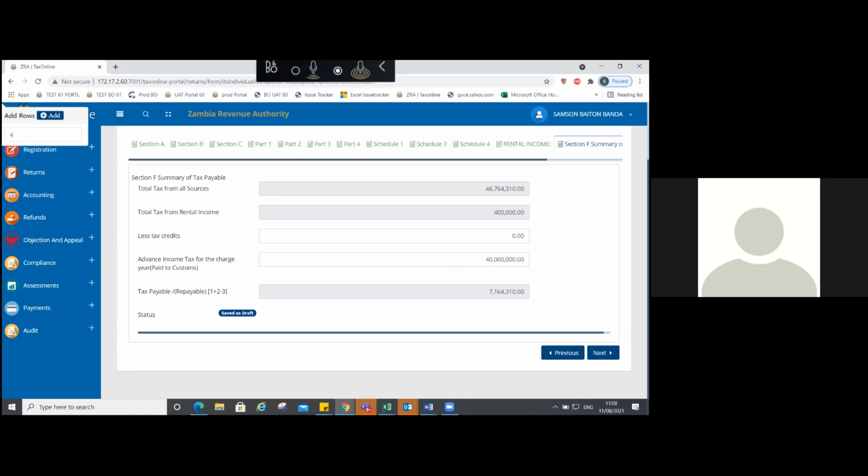This portion is for advanced income tax that you had paid at importation. If you had issues with customs, they would have told you to pay advanced income tax. We assume that you are at the Chirundu border. You are told to pay advanced income tax, in the last period 2020, of 5 million kwacha. That is the amount to put here, 5 million kwacha. You don't put provisional payments.